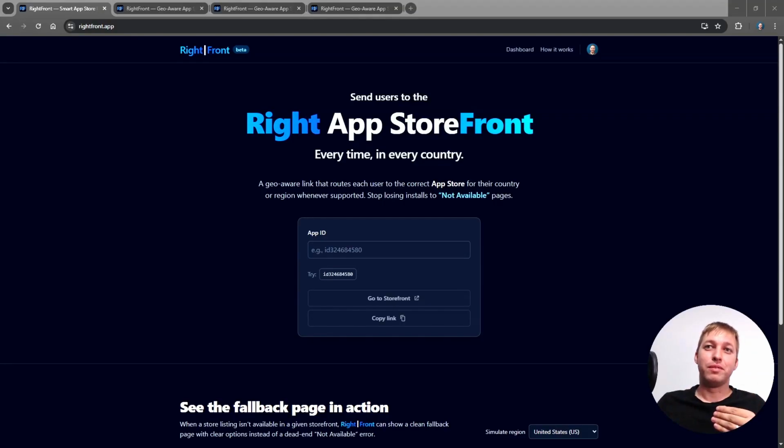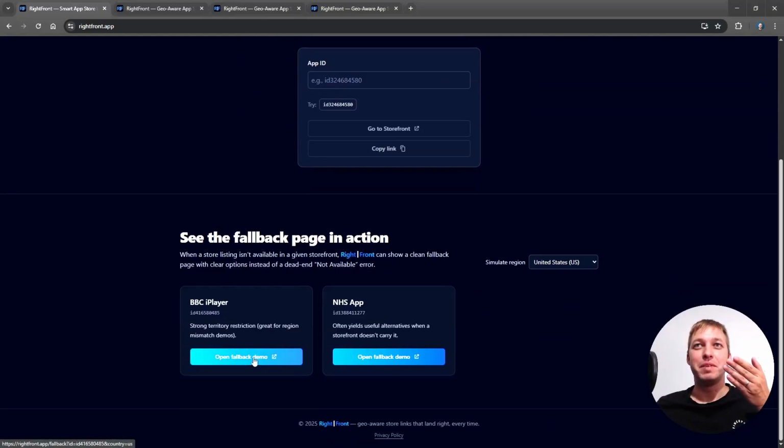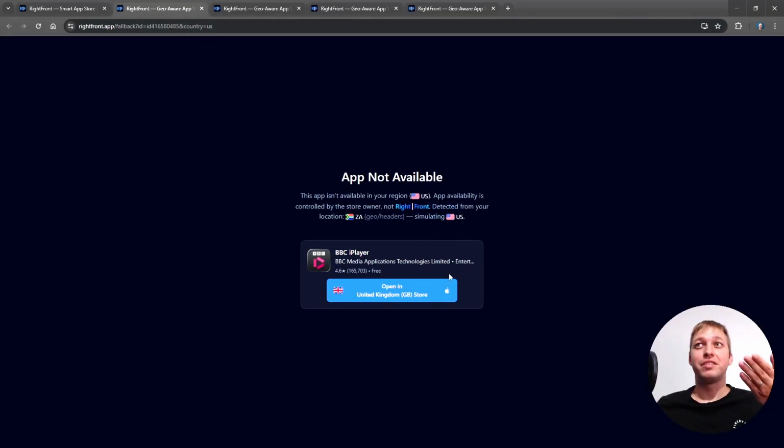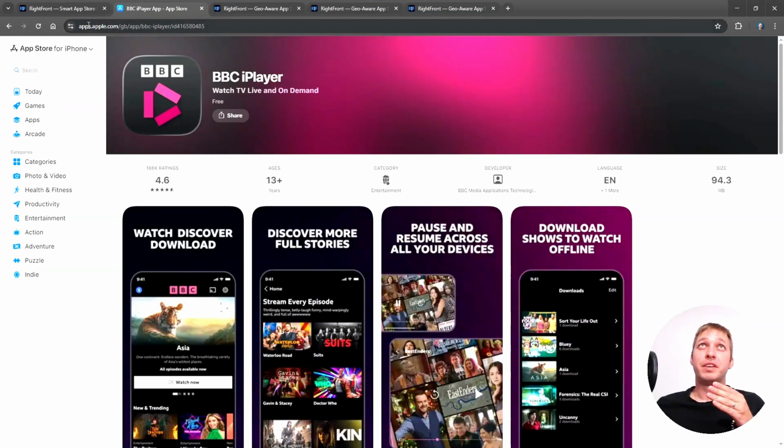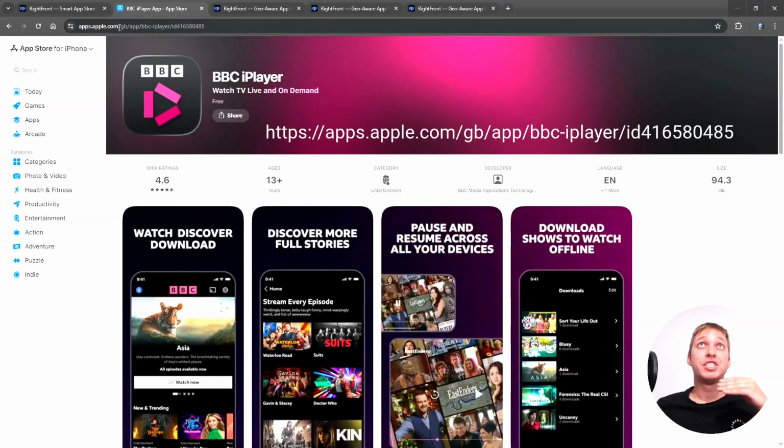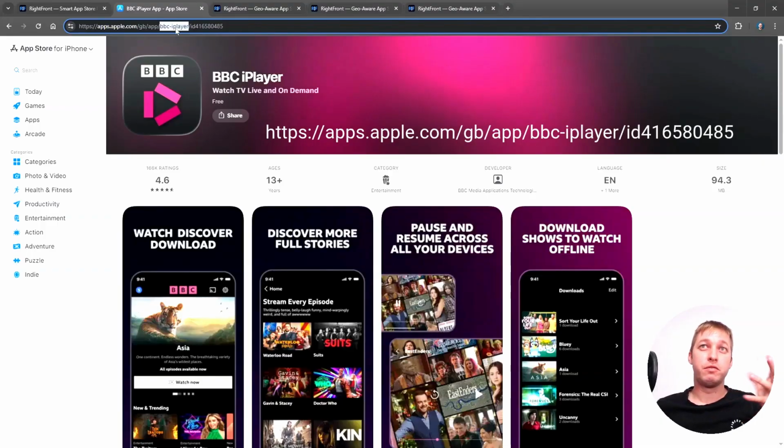Annoyingly though, with Apple, let me just show you. I have this link to the BBC iPlayer. Now this over here, my app actually just goes to the right place, but the correct app store is apps.apple.com/gb/app/bbc-iplayer. This part gets generated automatically. They're good at that. They get the name right in the slug, and that will change based off of which region you're going to. But the problem is BBC iPlayer is only available in the UK.